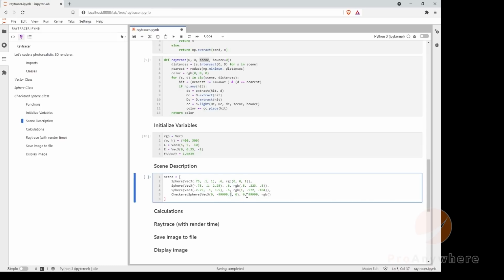That's this. That is not 0. That's here. And now we have RGB, 0.75, 0.75 for the color, and 0.75.